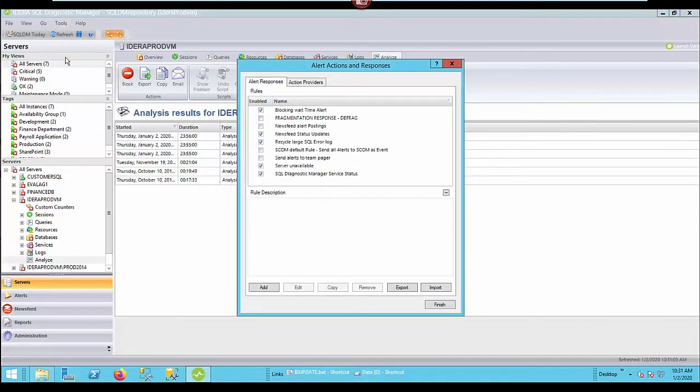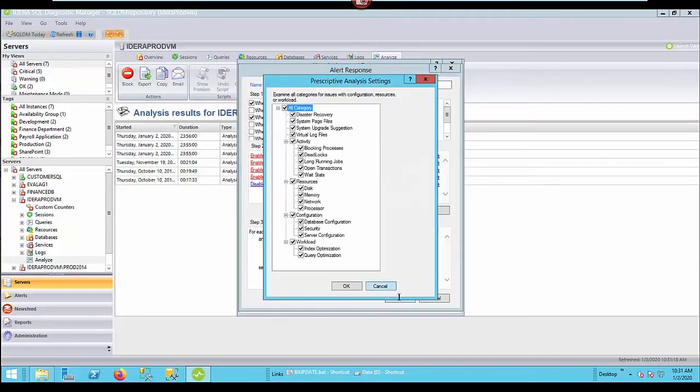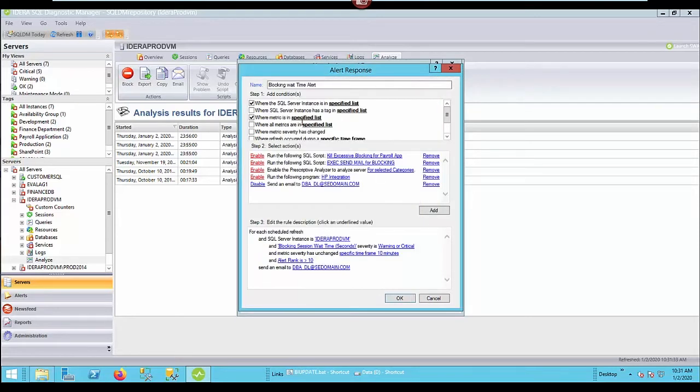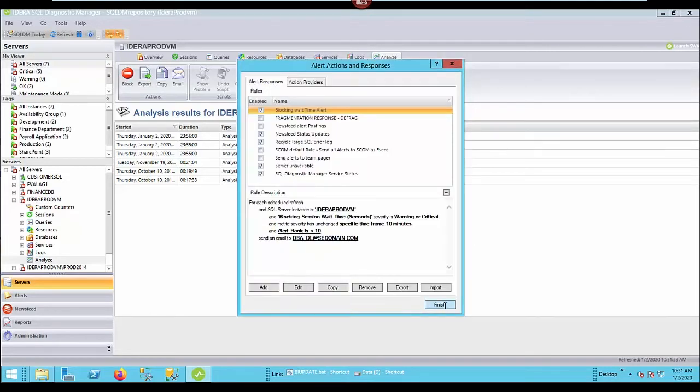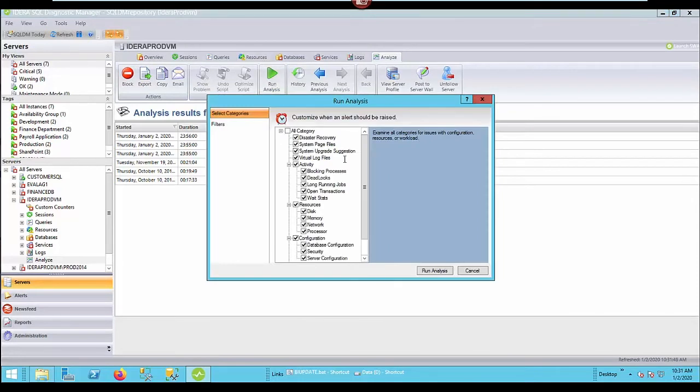So if I go to the Tools menu and Alert Actions and Responses, I can go into one of my rules, and one of the action options that can be configured is this Enable the Prescriptive Analyzer to analyze a server. And again, you can select the categories of what you want it to analyze. And that would be based on certain criteria, certain conditions being met for certain alert conditions before it actually triggers that. So whether you run it manually, whether you schedule it to run, or you set it as an alert action, it is going to analyze whatever categories you select.